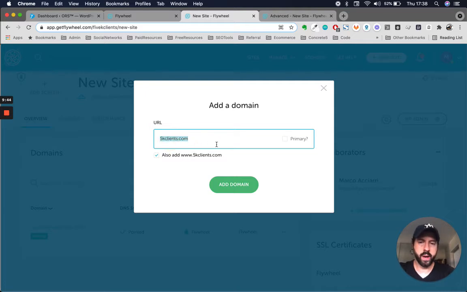But when you redirect a domain, if you just bought it, then choose if you want www.5kclients.com or not for the main page, because you only want your site rendering on one of these, not on both of them, okay? That's what's cool about Flywheel. It doesn't allow for the page to be rendered on both types, so that's good for SEO. But you have to decide if you want your site to be rendering with or without www.